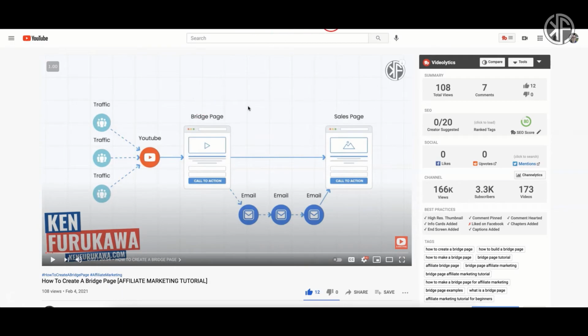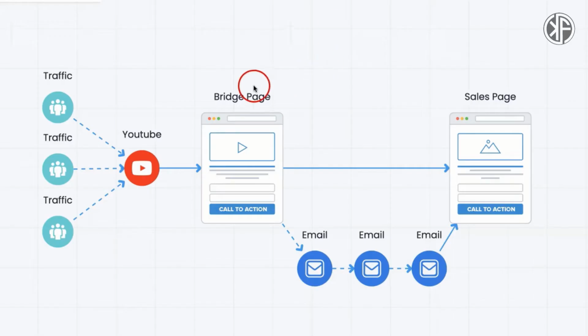Now, the reason why I want you to watch it is because this is part of a basic funnel. So once you build the bridge page, which we did in the last video, we connected it to our autoresponder, and once somebody enters their email address on that bridge page, they get sent over directly to our sales page.